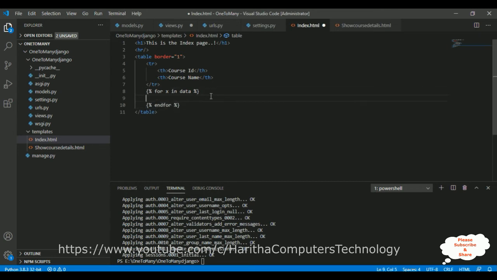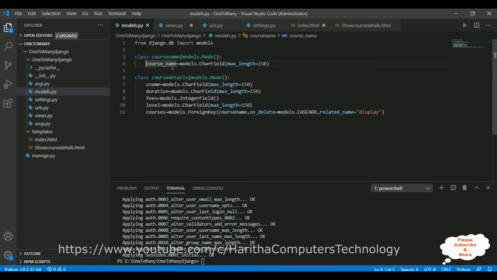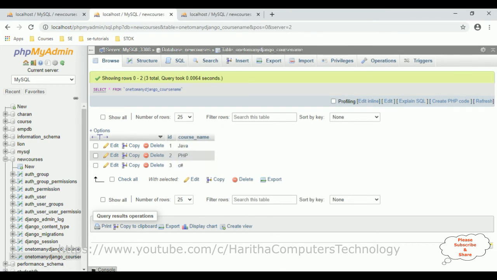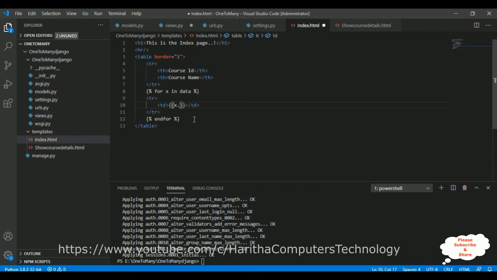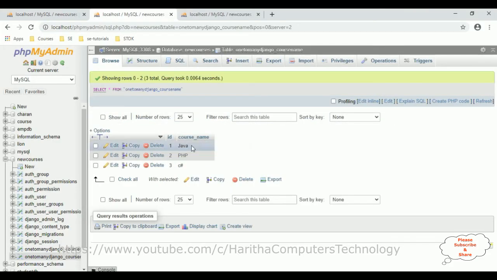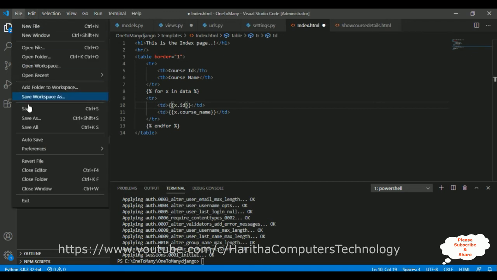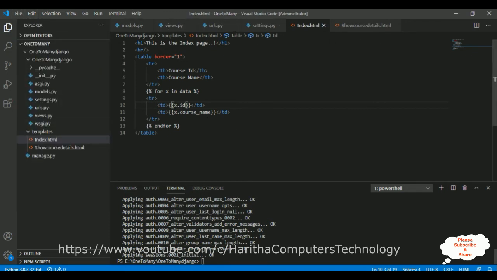Close the end for. And td between double curly brackets x dot. Let's add this column name course underscore name, which is nothing but this column name. And we have to add the ID also, td between double curly brackets x dot id, which is a column name ID from this table. That's it. Let's save this application, save all. Make sure to save all the pages, then come to the terminal.